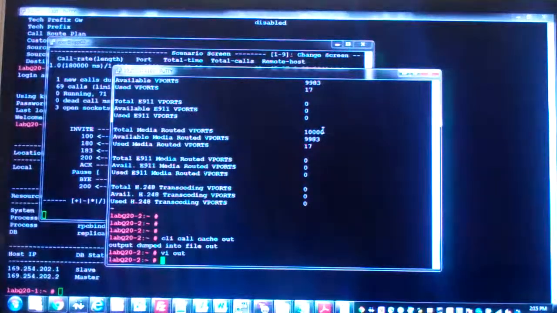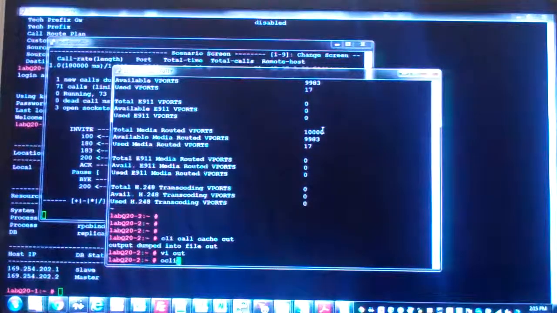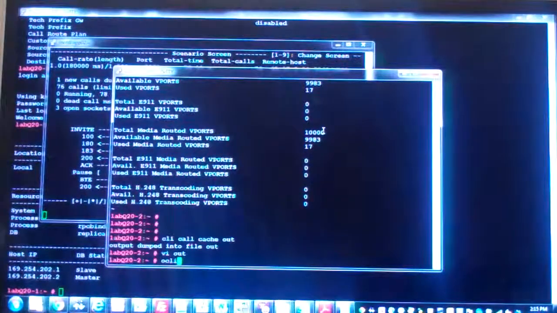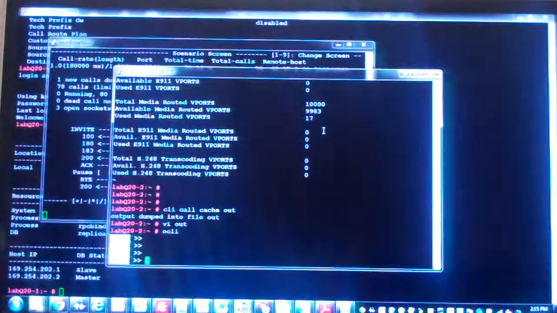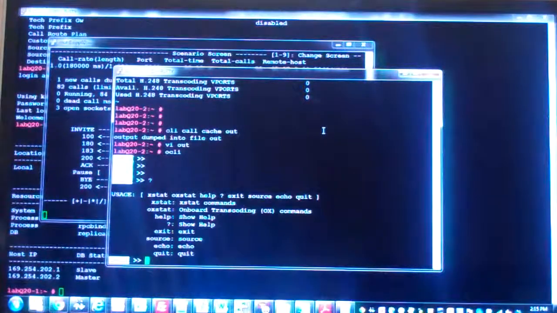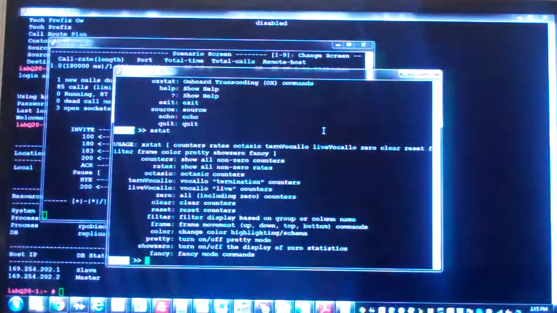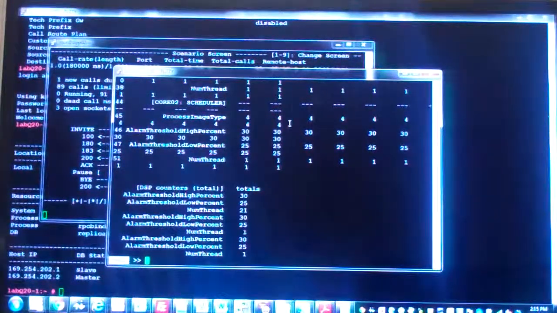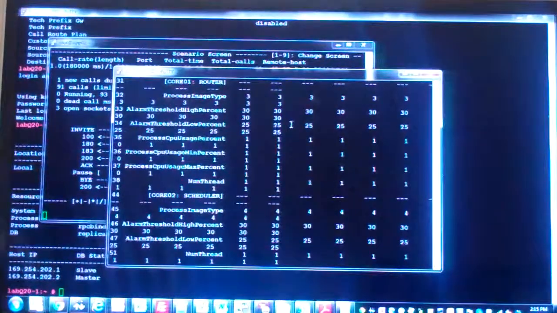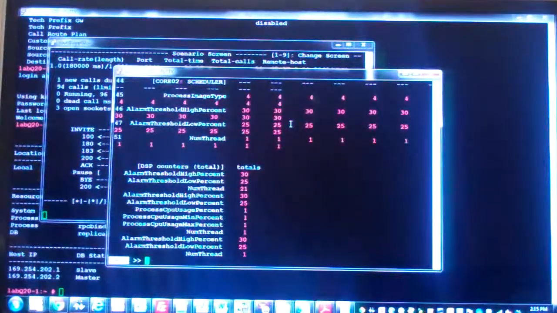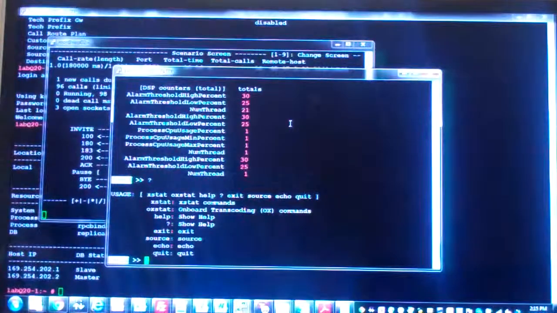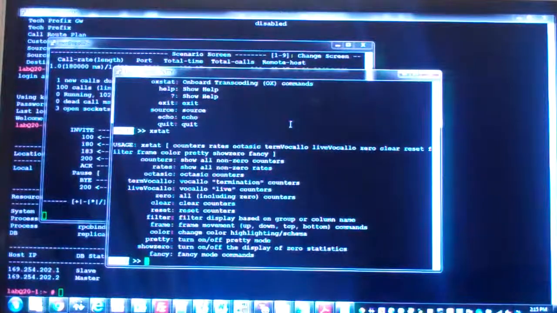Let me check one other place. Our DSPs are made by Octasic, so we have an OCLI for Octasic CLI, which puts you into a CLI so you can talk directly to the DSP card. XStat counters is the one I've used most, but this shows me what's going on with my DSPs and how much load is going on. I'm just wondering if there's something in here that can show me.